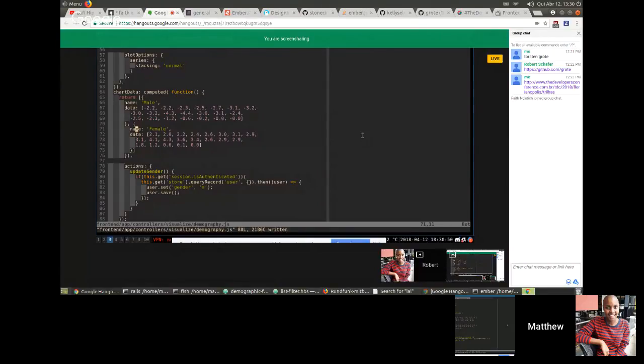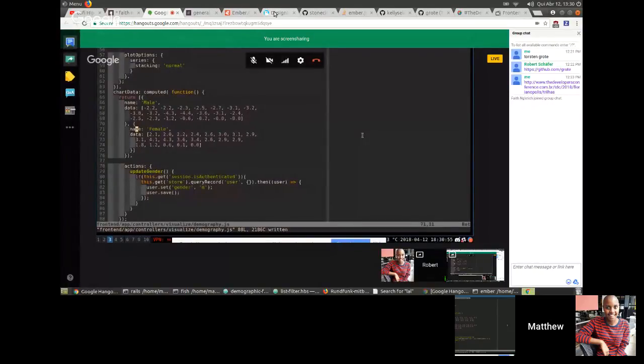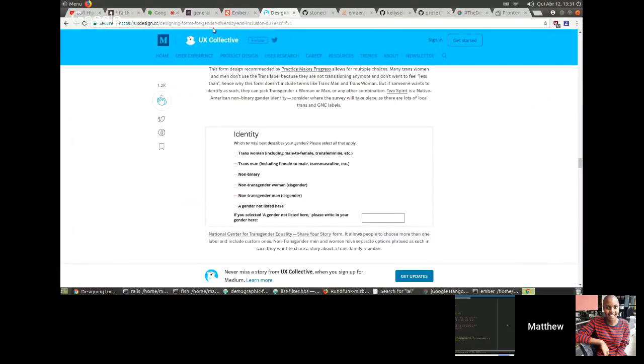That's true. In modern user interfaces, we always have at least a third option, because there might be people who don't identify themselves with either male or female, and there should be at least an option like other.